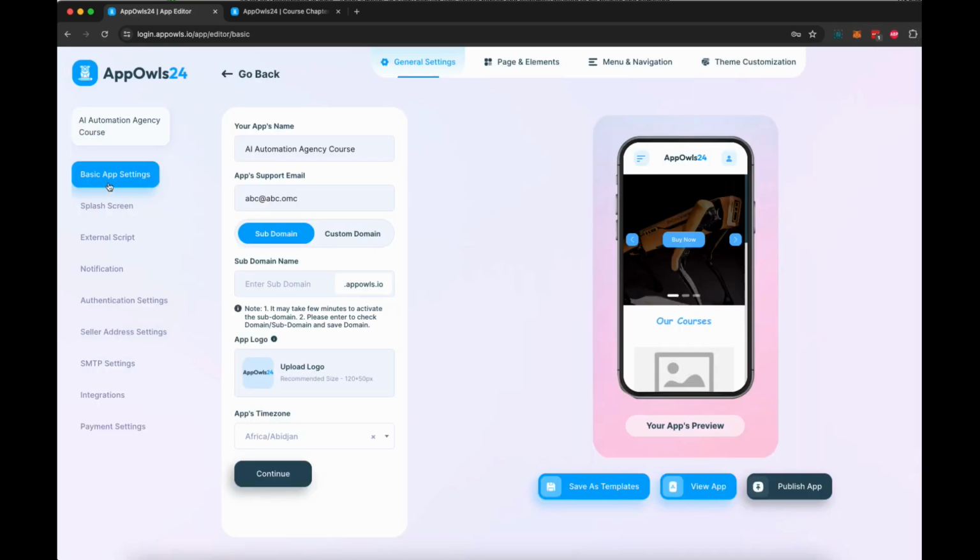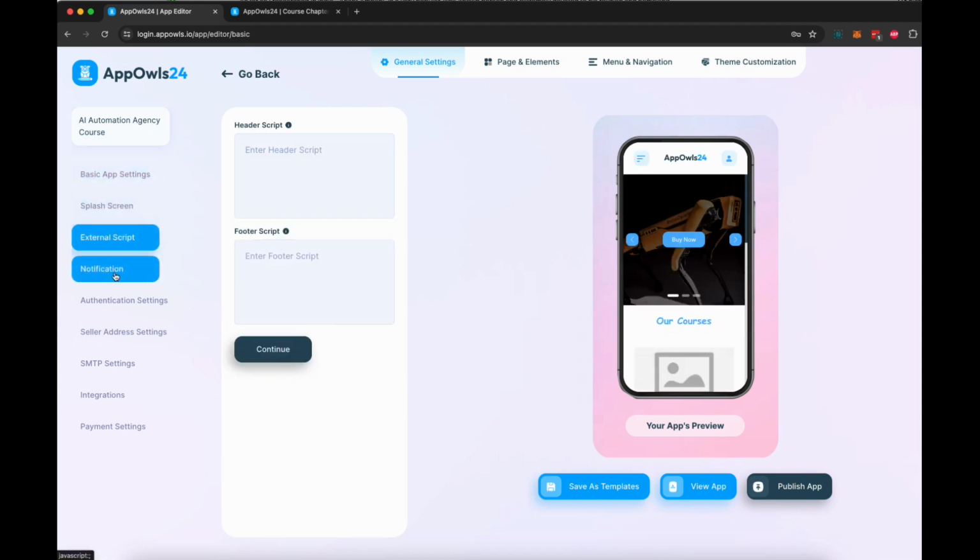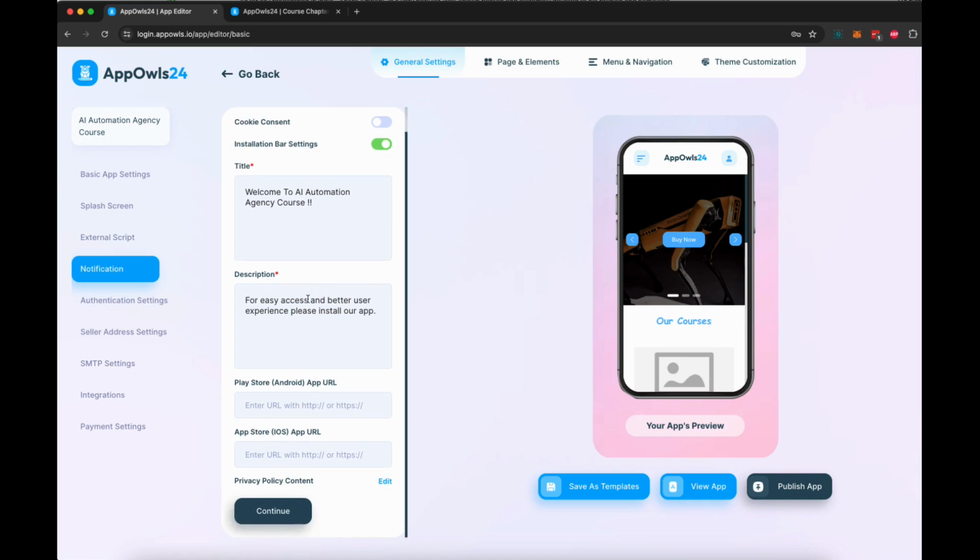Now, once you're in the editor, you can of course edit the basic settings. You can edit the splash screen. You can add external scripts. You can choose what kind of notifications you want to send. What's the URL of your app stores.